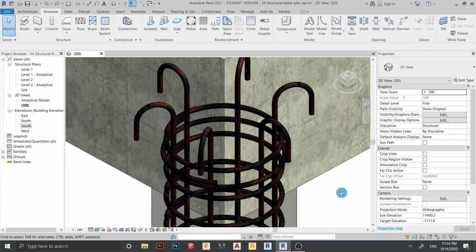Okay, so here is the previous rebar that I have created. We will walk through it together from start to finish.